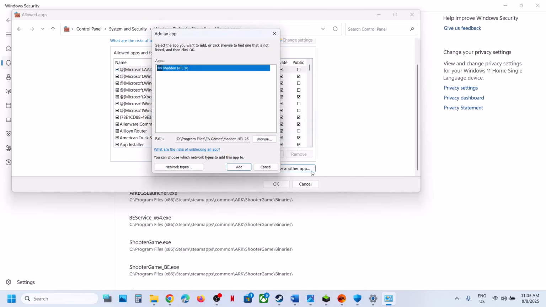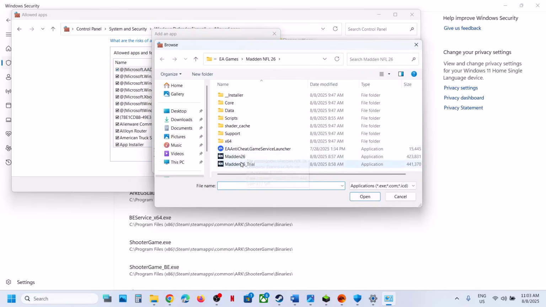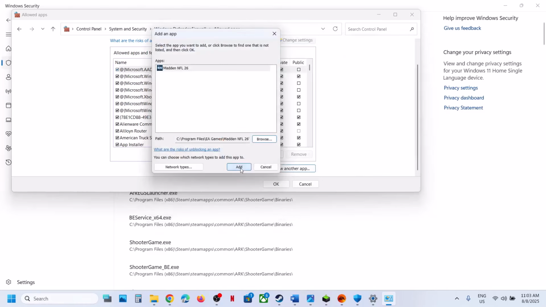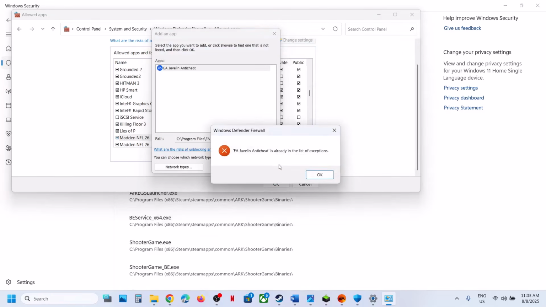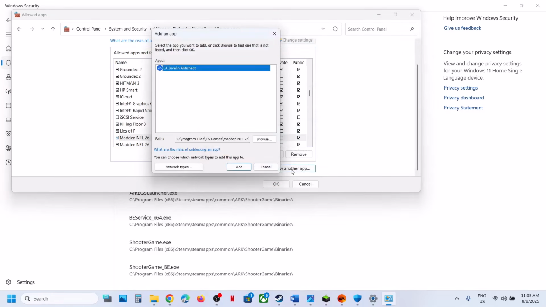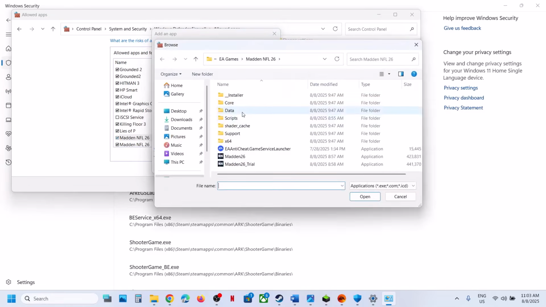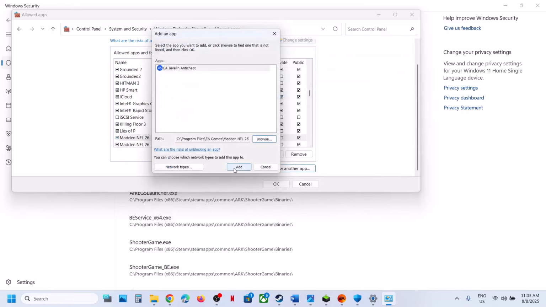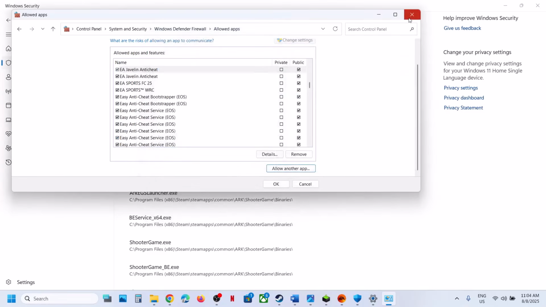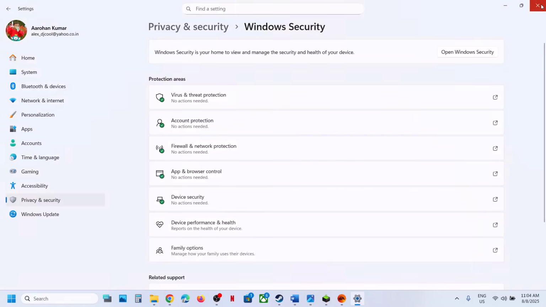In my case, it is already added. Again, click on allow another app, click on browse. Just follow the same process again. Again, allow another app, click on browse, select this one, open, add. In my case, it is already added. Again, click on allow another app, browse, EA AntiCheat, select this one, click on add. Once the game is added over here, now you can launch the game and then check.